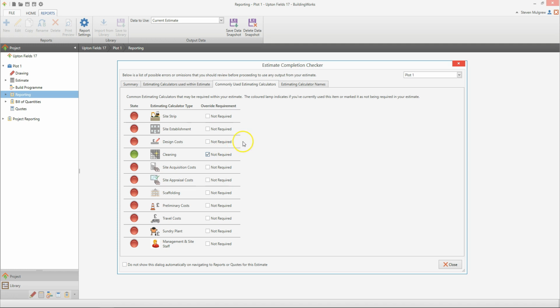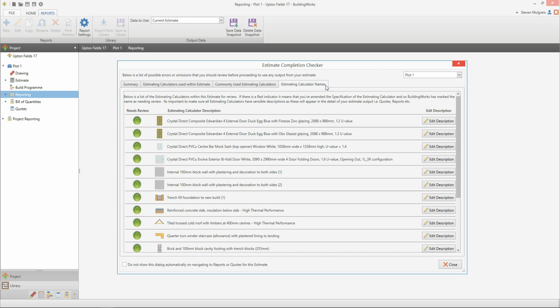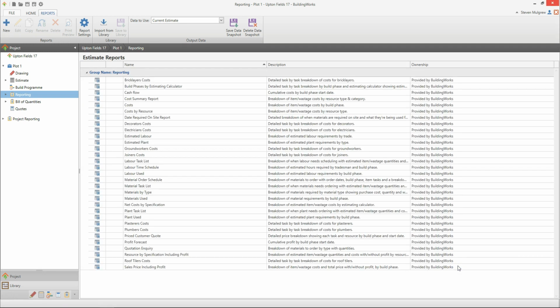Finally, check if there are any estimating calculator names you need to update on the Estimating Calculator Names tab. Once you've finished working through the checklist, click Close. Now the list of reports opens on the main window.